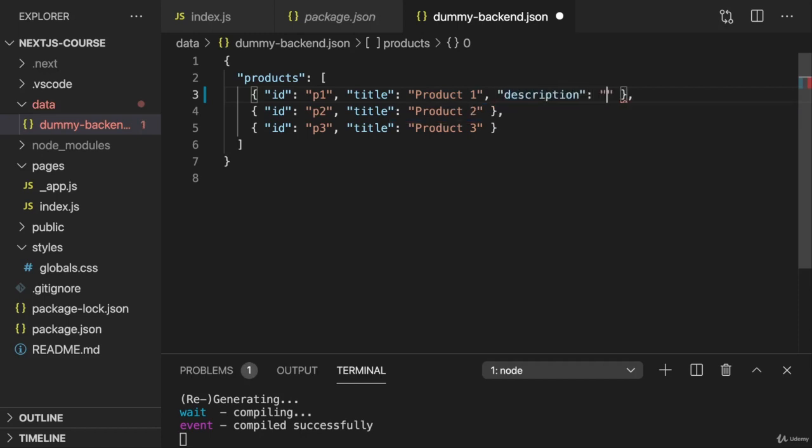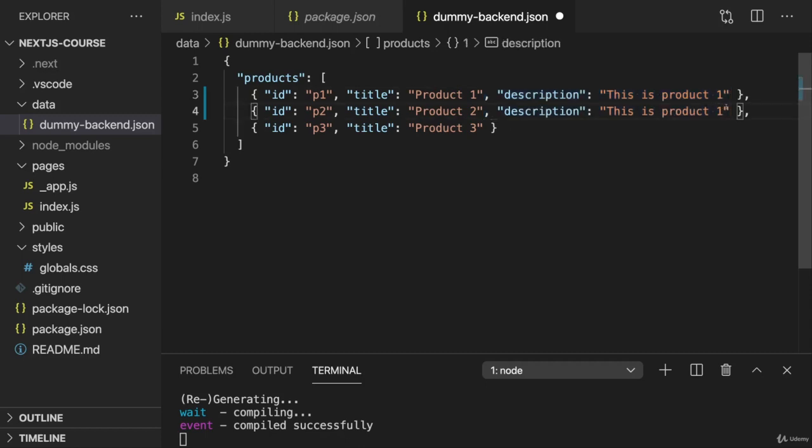And I'll keep this very simple here since I want to focus on the Next.js features, not on this concrete example. So here the description is, this is product 1. It's one extra JSON key added here. And on the second product, this is product 2. And you might be able to imagine what it will be on the third product. Yes, this is product 3.